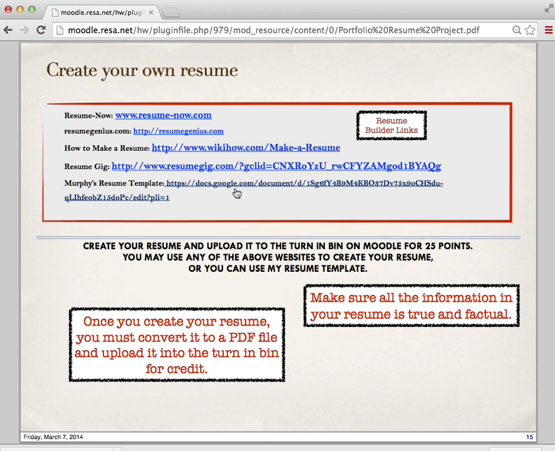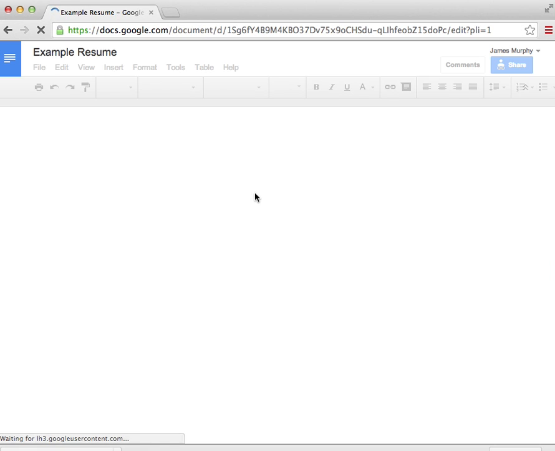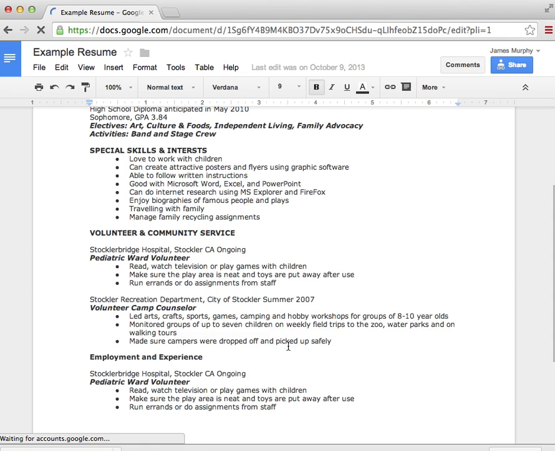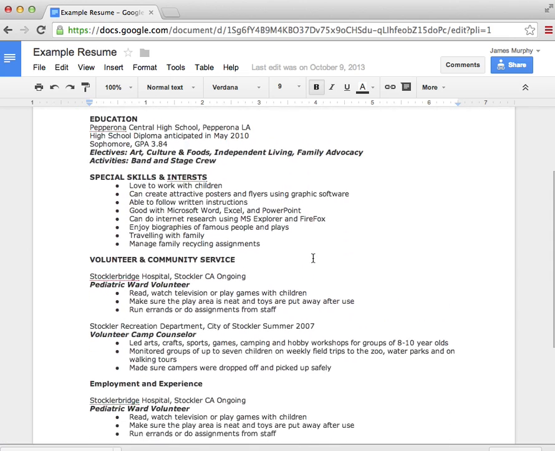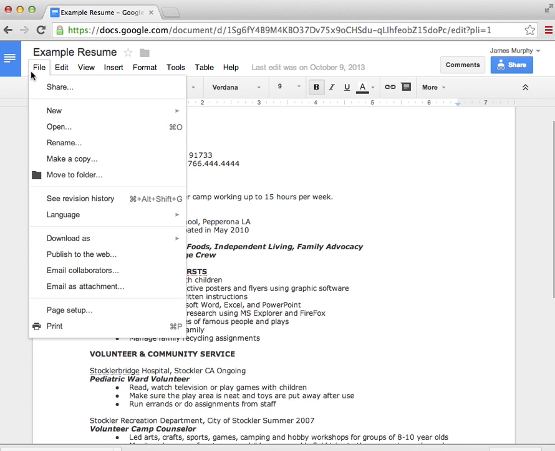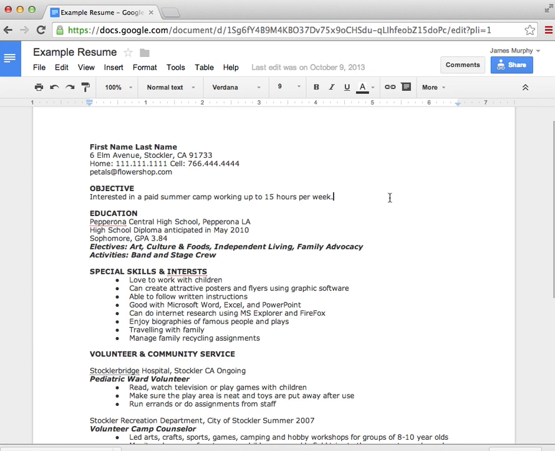Or I've also got this Murphy resume template. And actually, I'm going to click that right now, and we're going to go to it. I'm going to go over a couple of things in here, okay? This is the Google Doc, an example resume that I have that you can actually use if you want. If you don't want to use the other things, you can. All you would want to do is click File and then make a copy, and it would be yours.